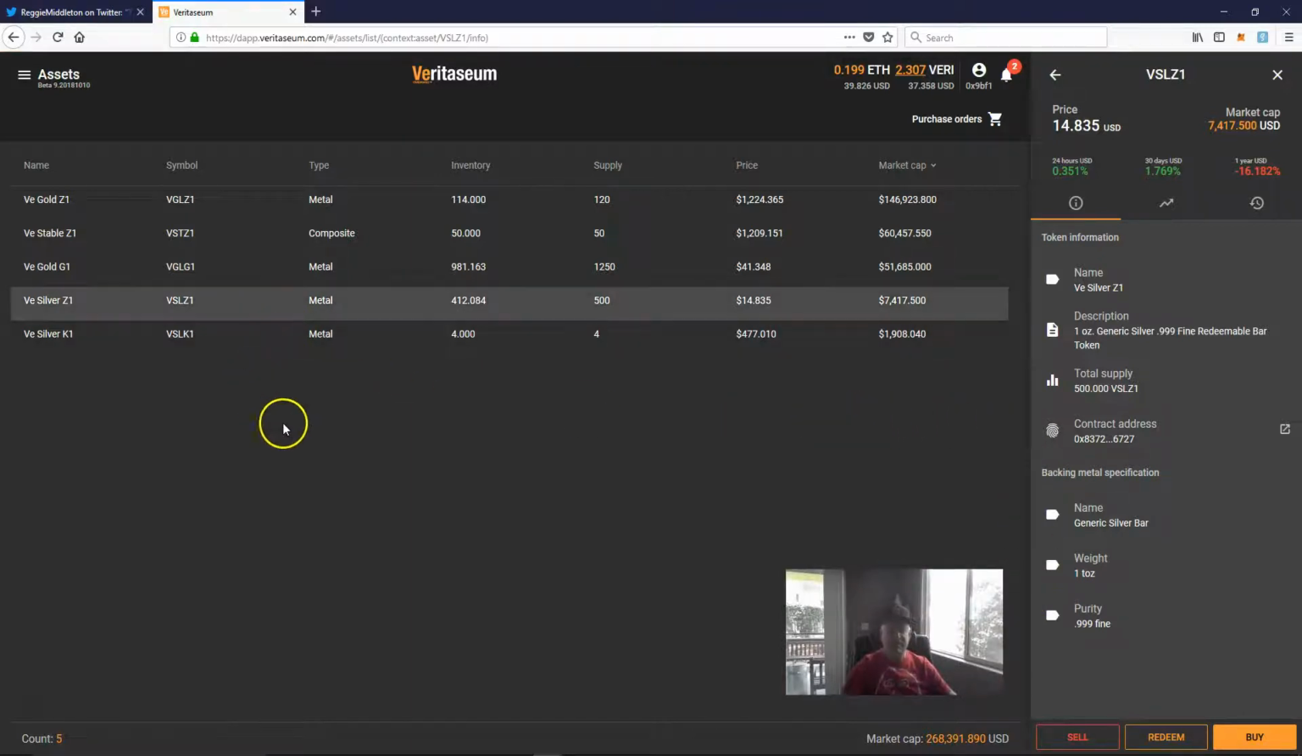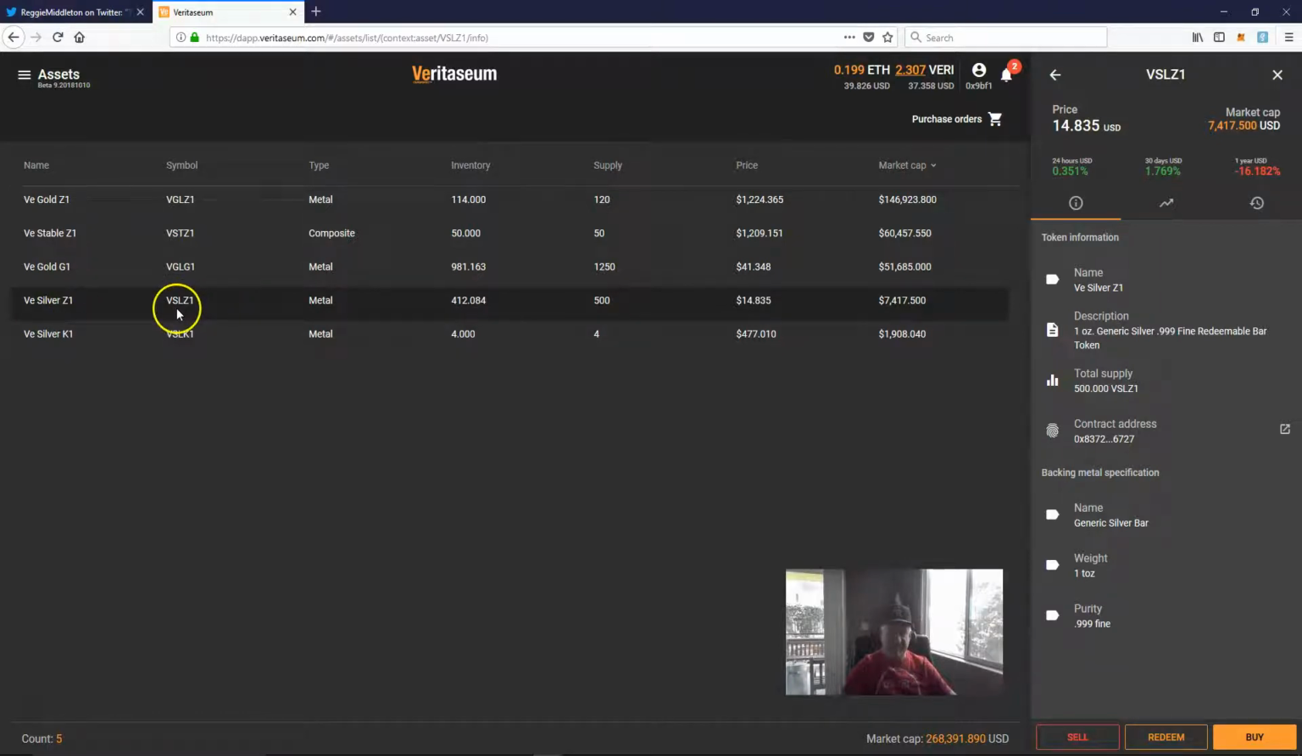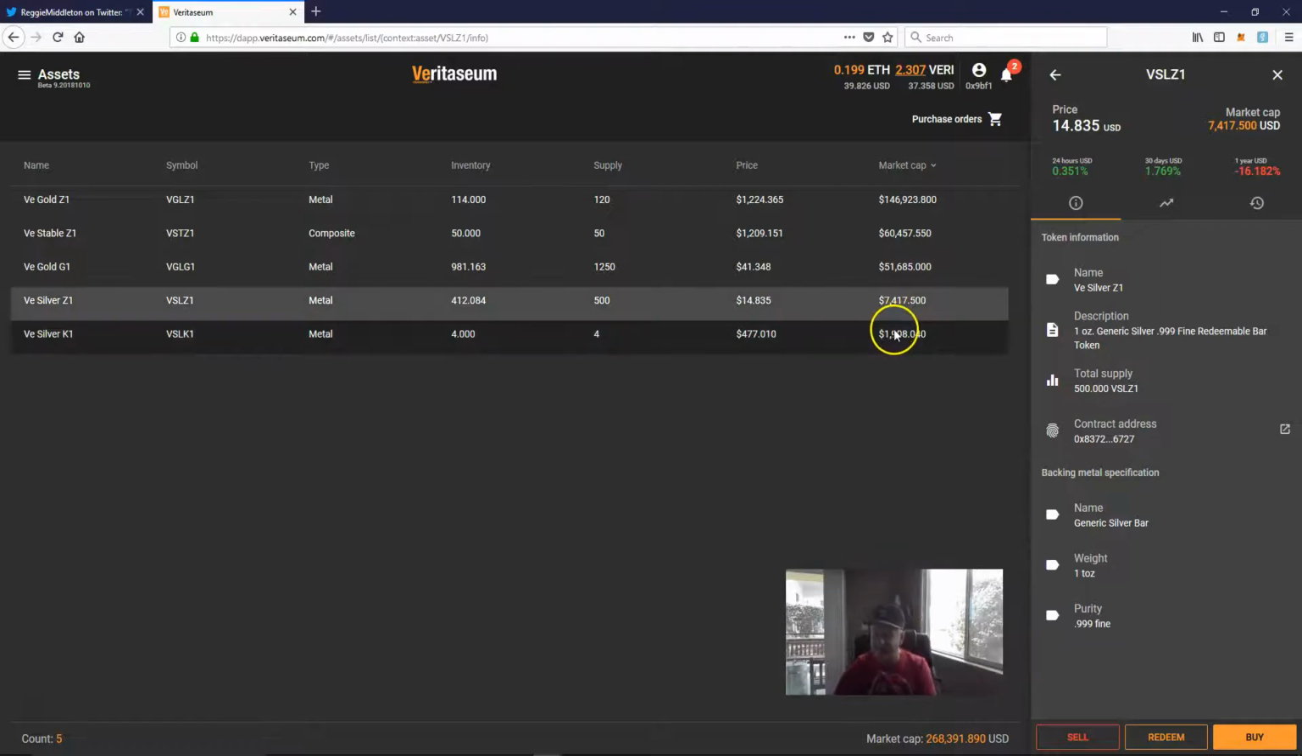And what we can see by looking at the VeAssets main panel here, VE Silver, the symbol VSLZ1, V for Veritaseum, SL for silver, Z for ounce, that's troy ounce, and 1 for quantity 1 ounce. It's a metal. There are currently 412 and change in inventory. And there was 500 in the supply. Price currently $14.835, and market cap 7,400.